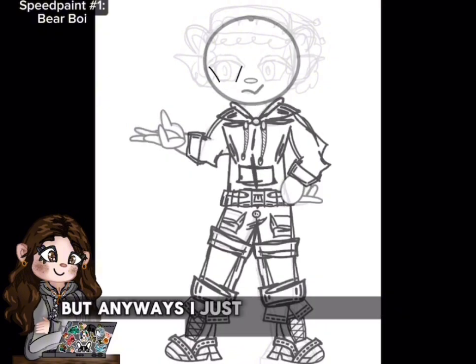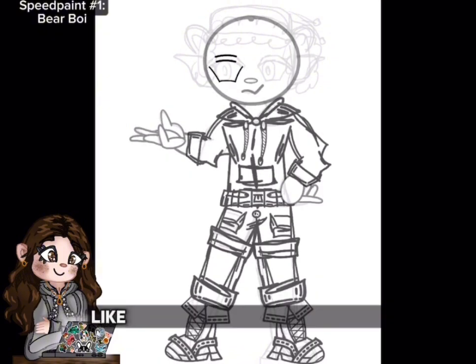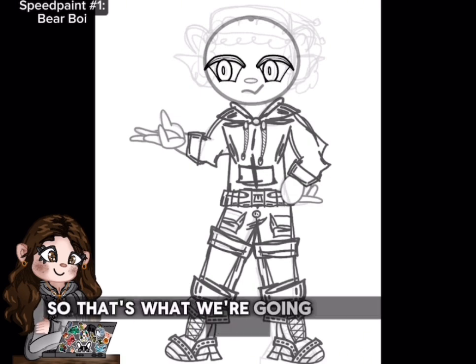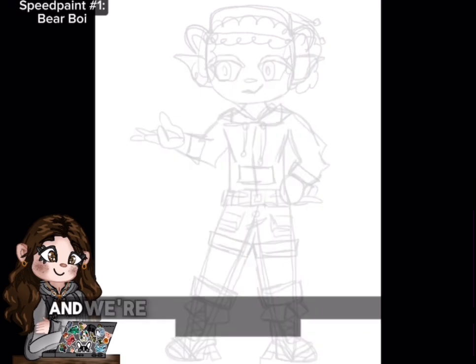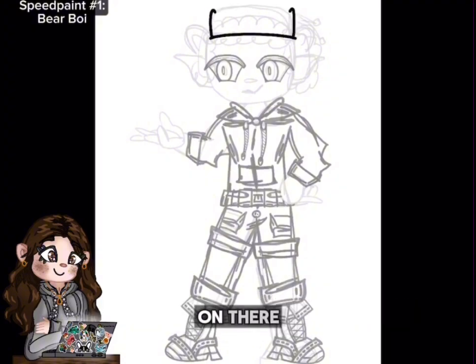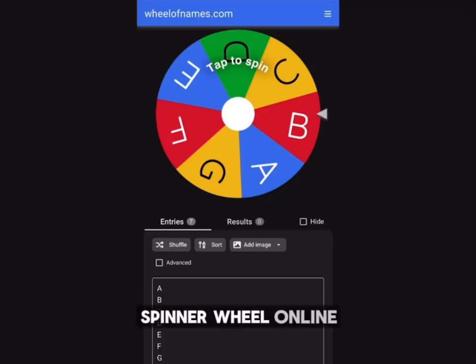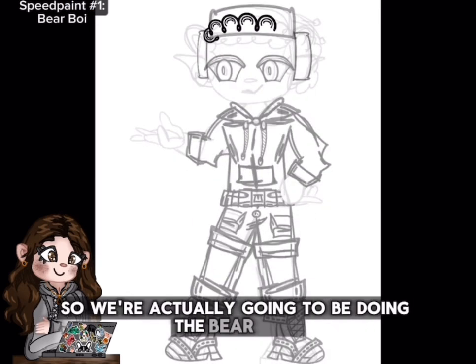But anyways, I just saw these really cute little fall and autumn creatures, and I was like, huh, I wonder what it would be like if I turned these little creatures into humans. So that's what we're going to be doing today. And we're not actually going to be going in the order on there because I did randomly generate the order using a spinner wheel online. So we're actually going to be doing the bear first.